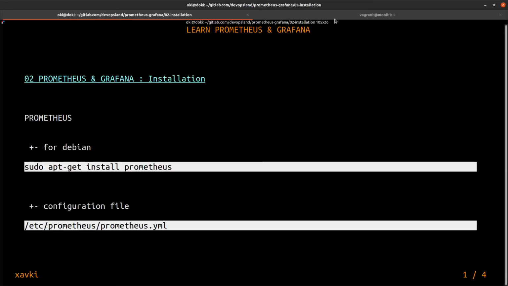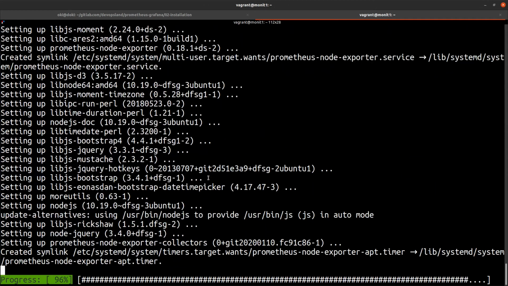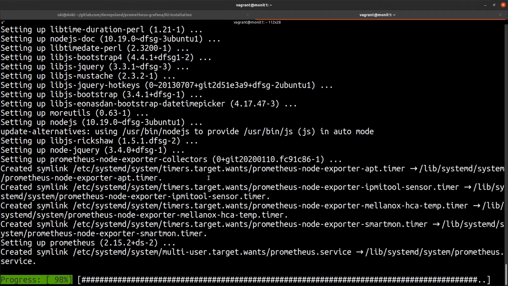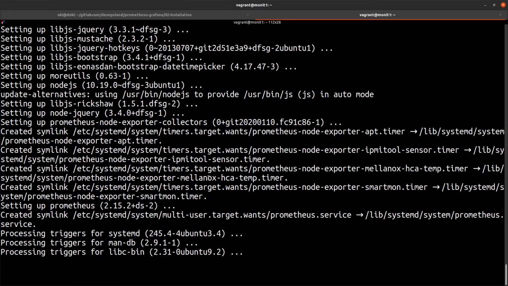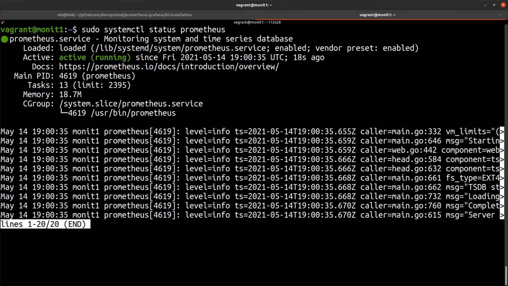That takes a few seconds. This is very, very easy. And when it's done, we can check if our Prometheus server has started. We use sudo systemctl status prometheus.